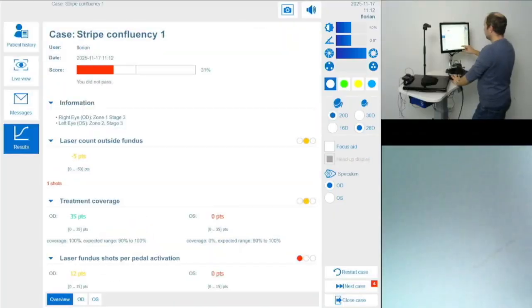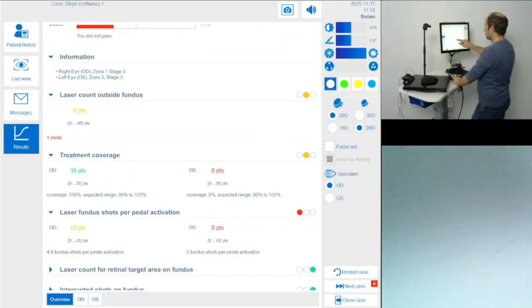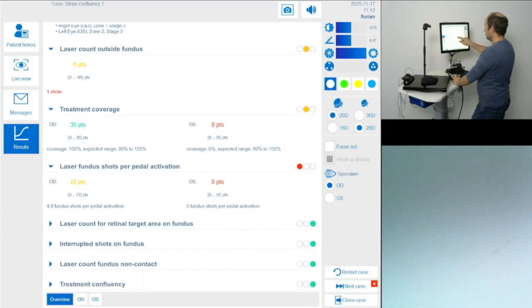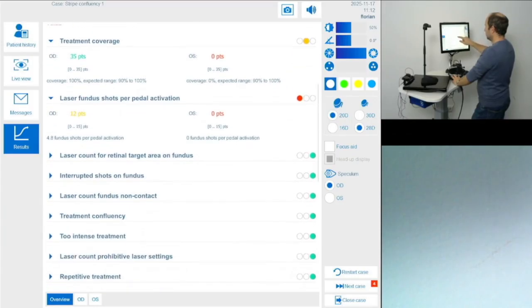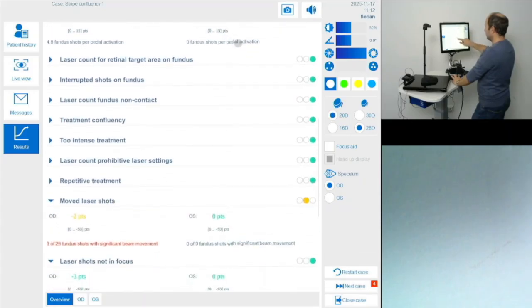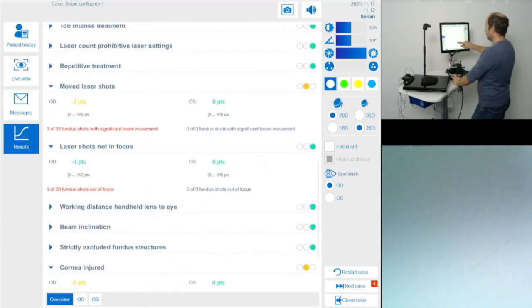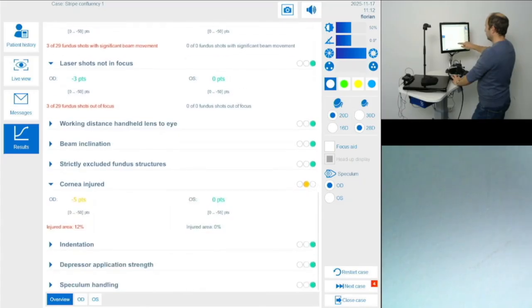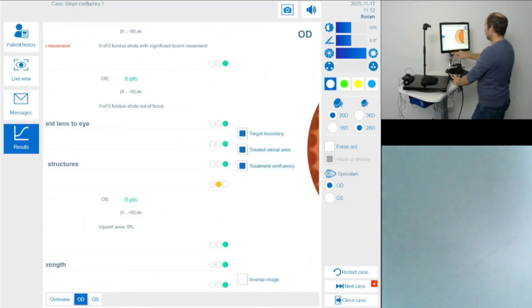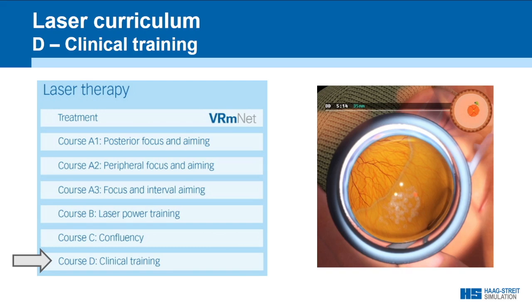Okay, let's see how the evaluation treats me. Again, not really good. It's about laser count outside fundus, about the treatment coverage, about how many shots I did per petal activation, if my laser spots were in focus, if I injured the cornea. You see a lot of stuff to learn.